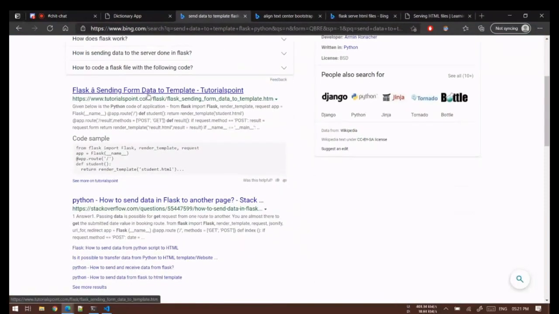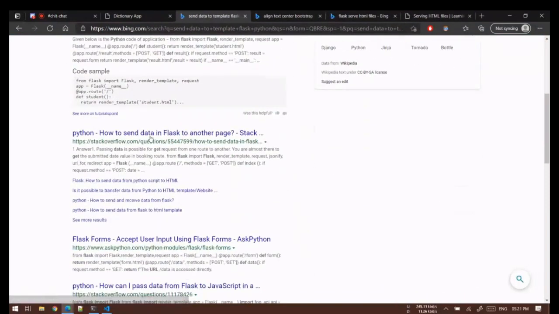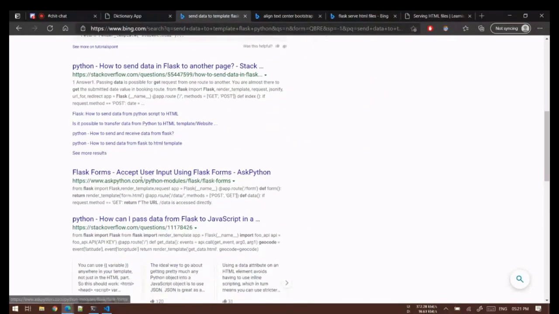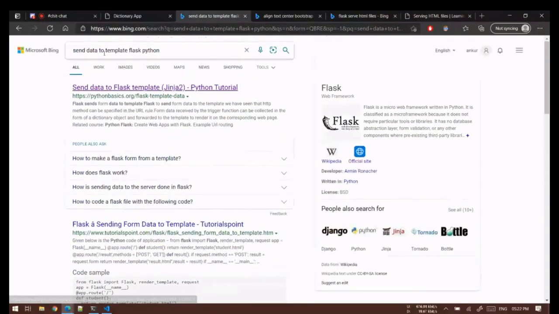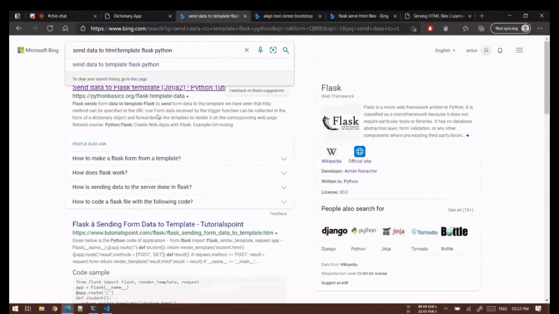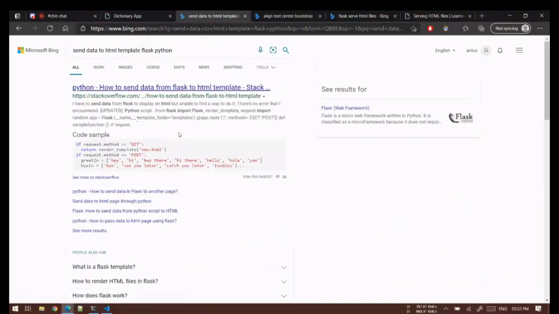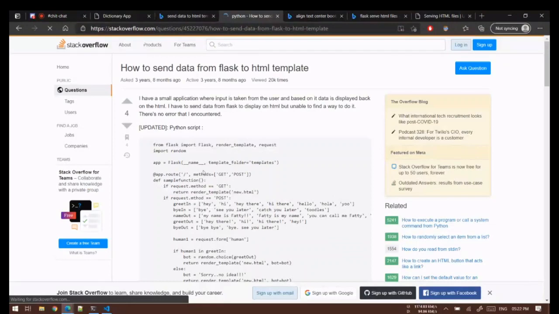Okay, sending form data, we don't want to send data to Flask, in Flask to another page. Except user input, how can we pass data from Flask to a... Okay, how to send data from Flask to HTML template.